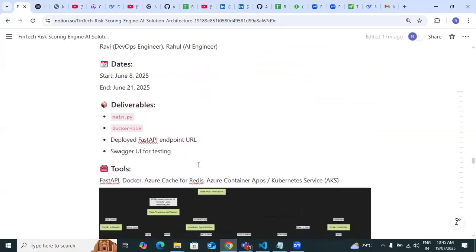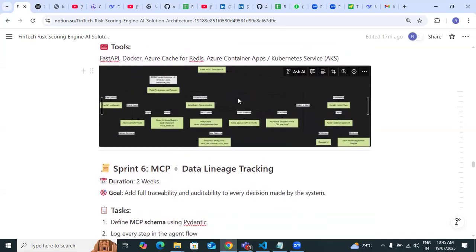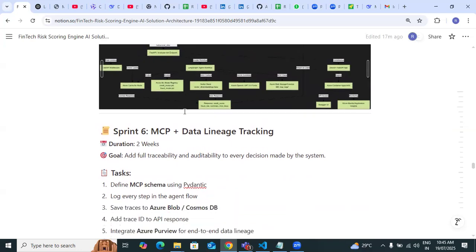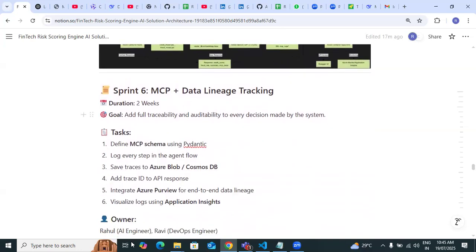Then the deliverable: there's a main.py, and all the Python code is there. There's a Dockerfile and a deployed FastAPI endpoint URL, and this is the overall data flow diagram. In this tool, we are going to use FastAPI, Docker, Redis server, Azure Container App or Azure Kubernetes Service for the deployment purpose. And lastly, the last sprint: MCP data linkage tracking.